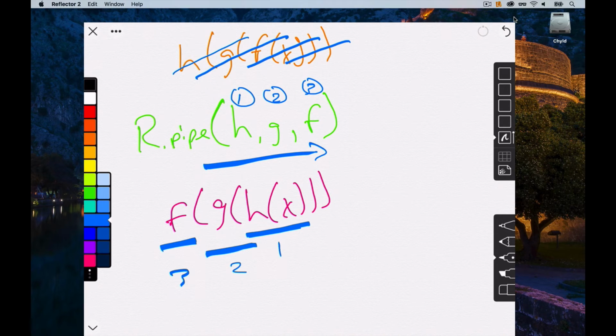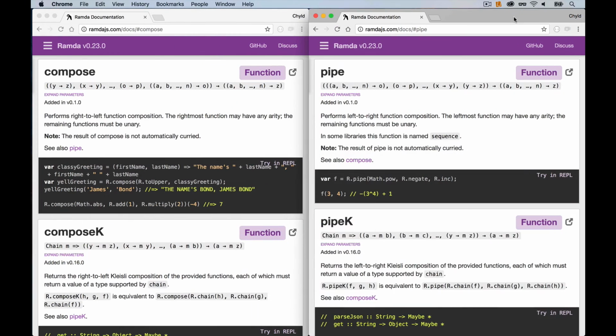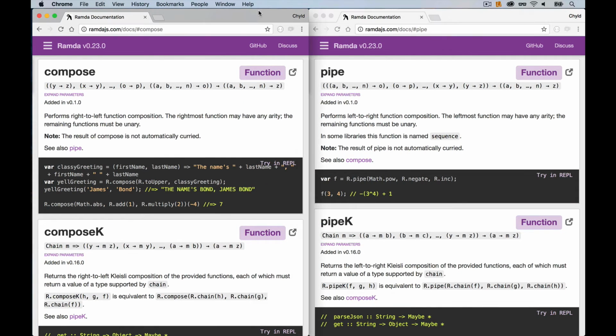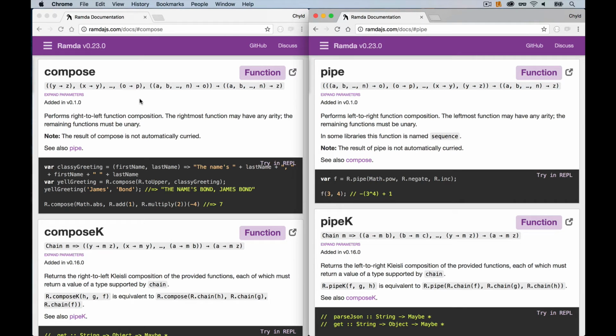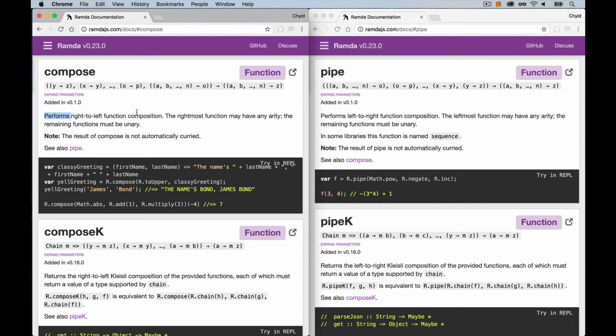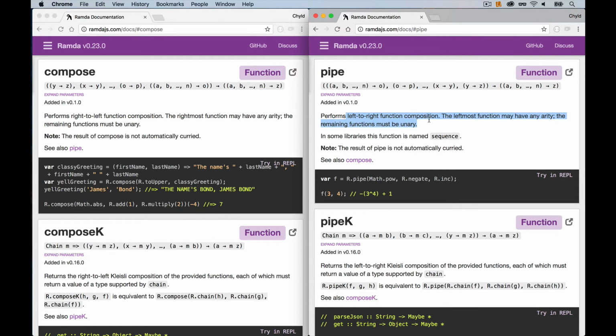Okay. And here's the website, the Ramda documentation on compose and pipe. You can see right here it says performs a right to left function composition, and this says performs left to right function composition. Okay, so that's that. I'll make sure these links are in the description in YouTube.